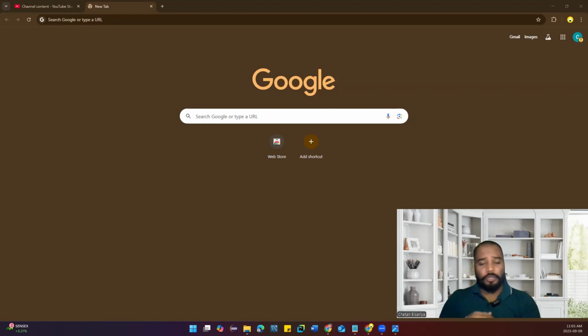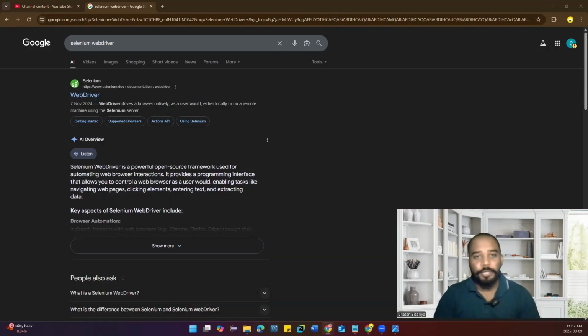Whenever an interviewer or anyone asks what Selenium WebDriver is, you will be confident enough to answer those questions and understand every aspect of it. So let's just start with what is Selenium.